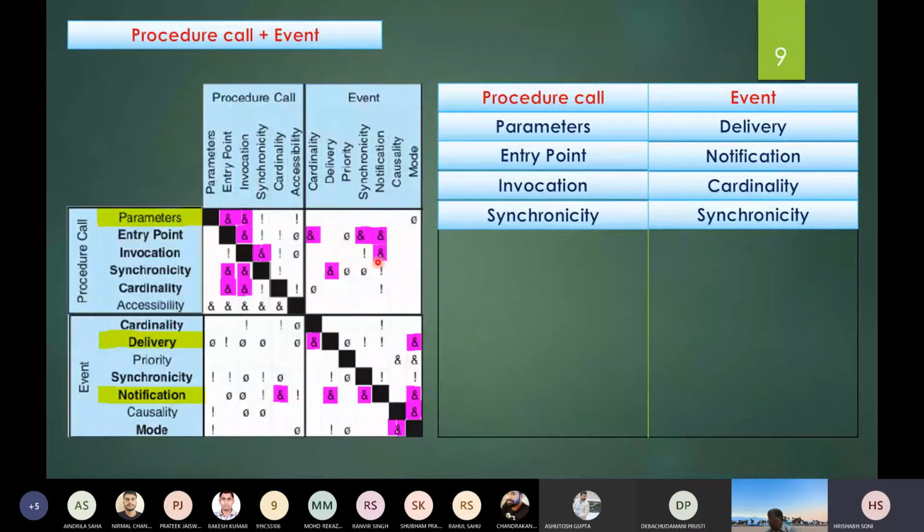So invocation also needs notification. We already had added notification in the events. Now coming down to synchronicity. Why synchronicity? Because synchronicity was added because of invocation. Synchronicity requires entry point, that is already added. It requires invocation, that is already added. It also requires delivery. Delivery is also added in the event.